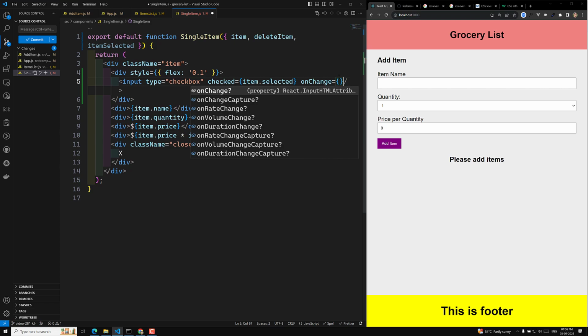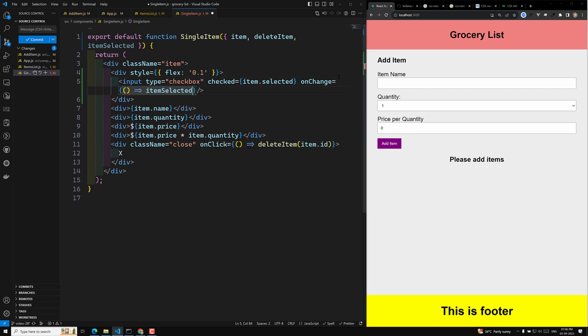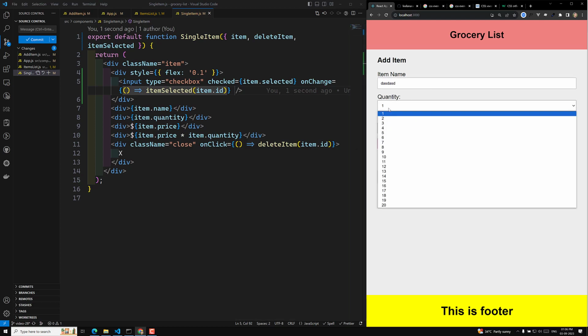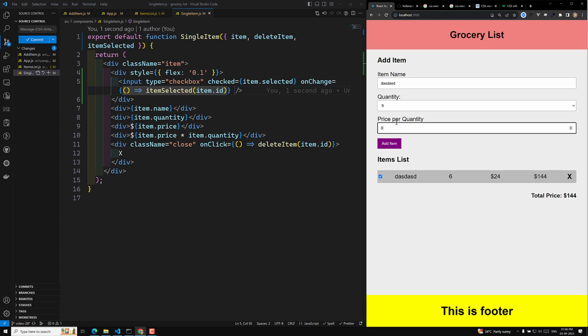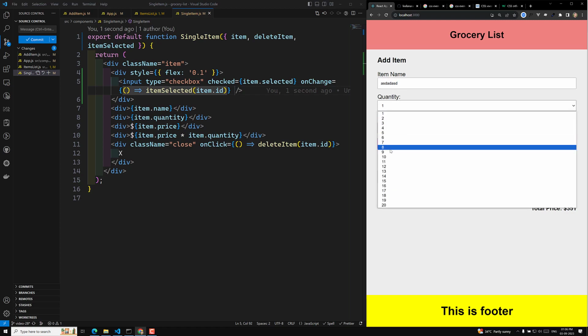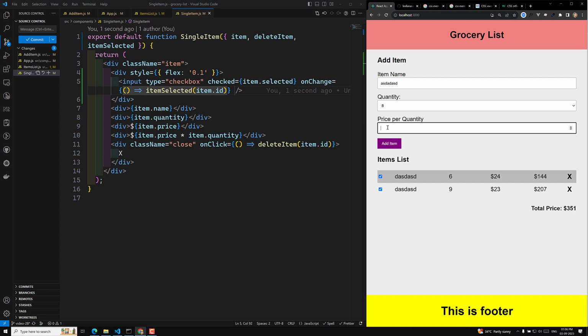So here we need to pass the ID, right? So here I will be using something like this, and I will pass the item.id. That's it. Now let's try to add some items here. So I am adding some items, so let's try to add it. Yeah, here one item got added. So selected is true by default. And here I am also trying to add some price per quantity. So we got this one also. And here also I am trying to add it, and this one also I will add.